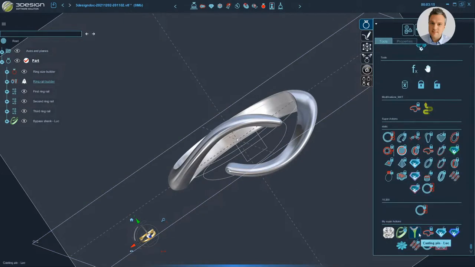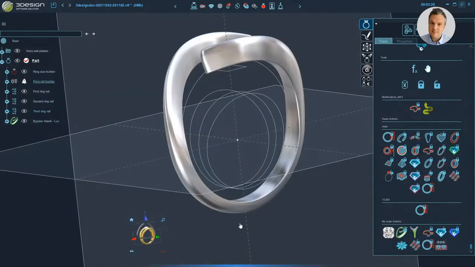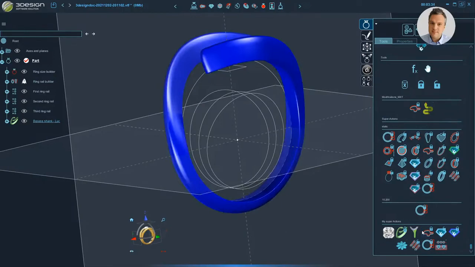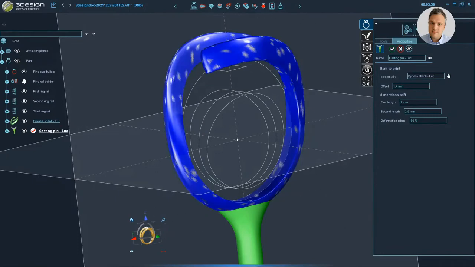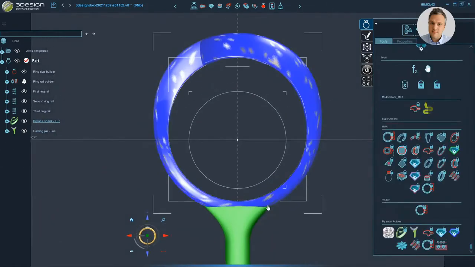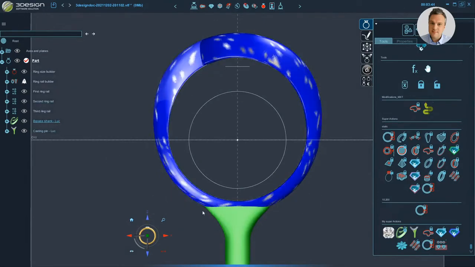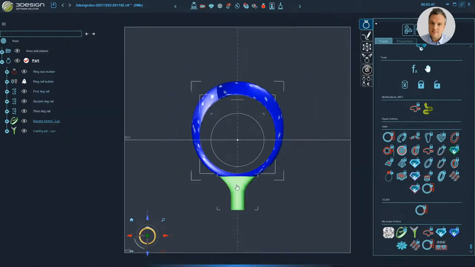So from that, I have another super action. Imagine you have to prepare the ring for the casting. We have another super action which allows me to create the pin we have on the bottom to prepare the ring for the casting. So I just have to select and click on the super action, and automatically the software will create something which allows me to prepare the casting properly for the ring, and I don't have to create that one with all the steps we have in the tree like you see there, because everything is automatic.